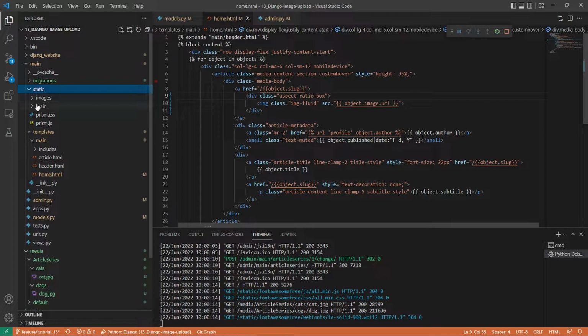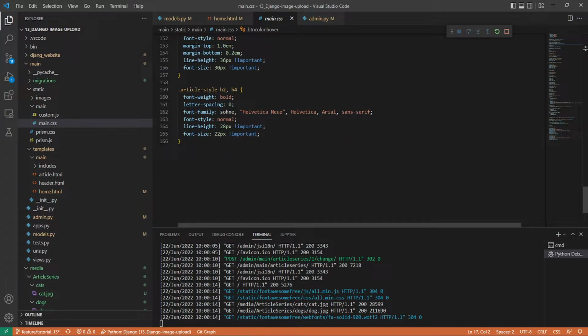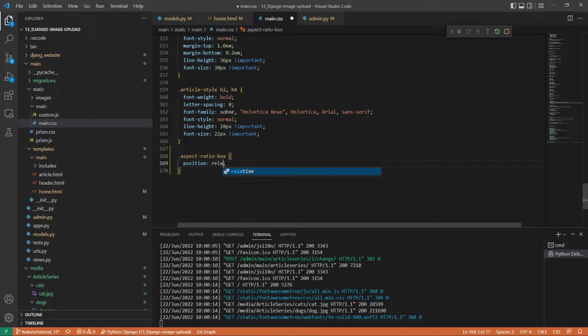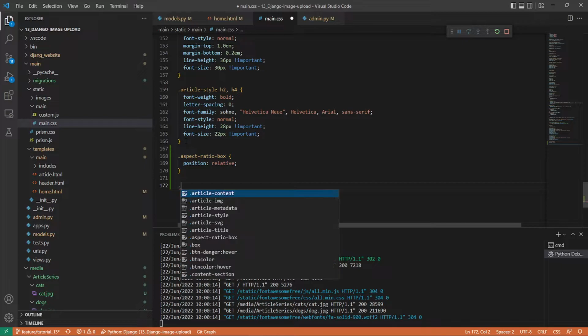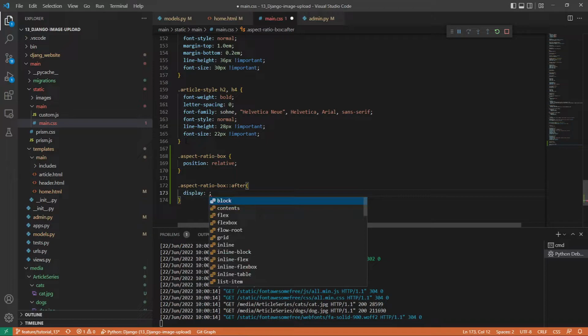I go to my static main and main CSS. I go somewhere to the bottom here, and I'm creating a few more lines here. So first, I'm creating an aspect ratio box that will have a position of relative. That's cool. Next, I create aspect ratio after class, and here I'm creating that the display will be block.